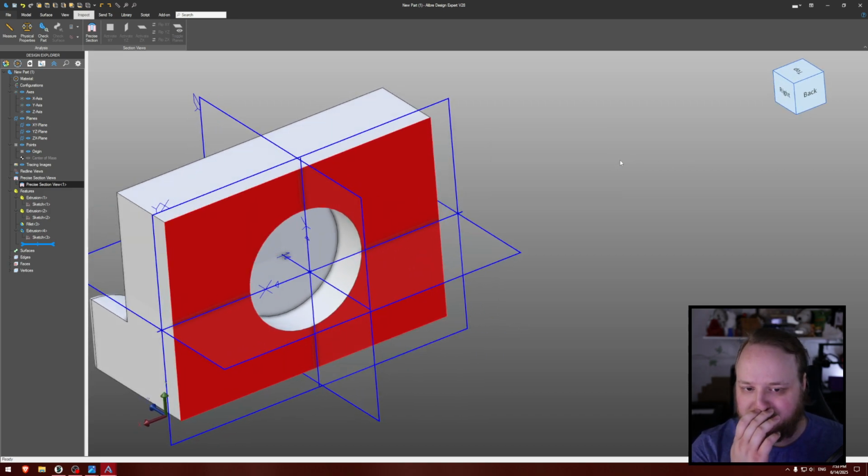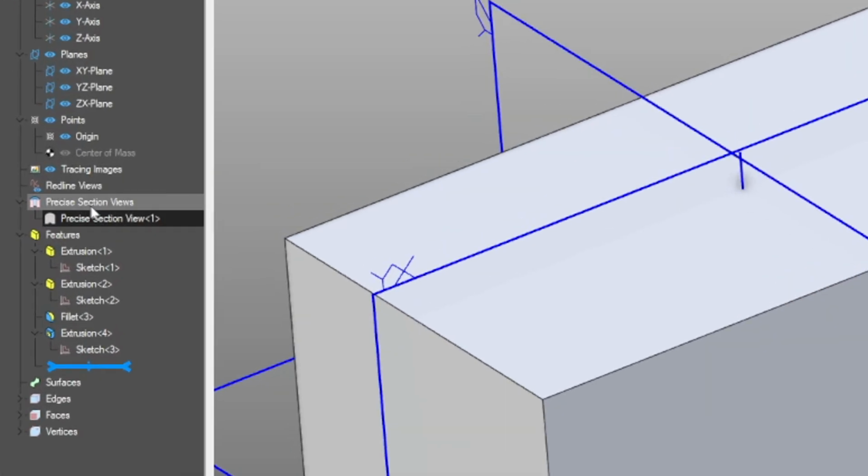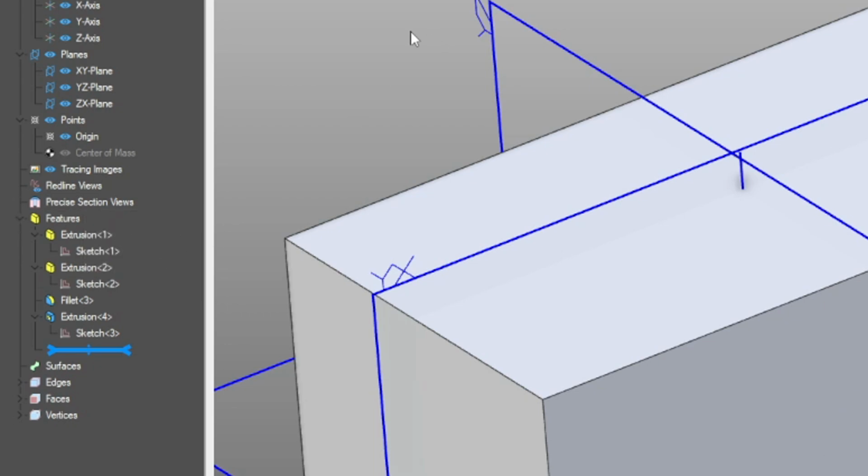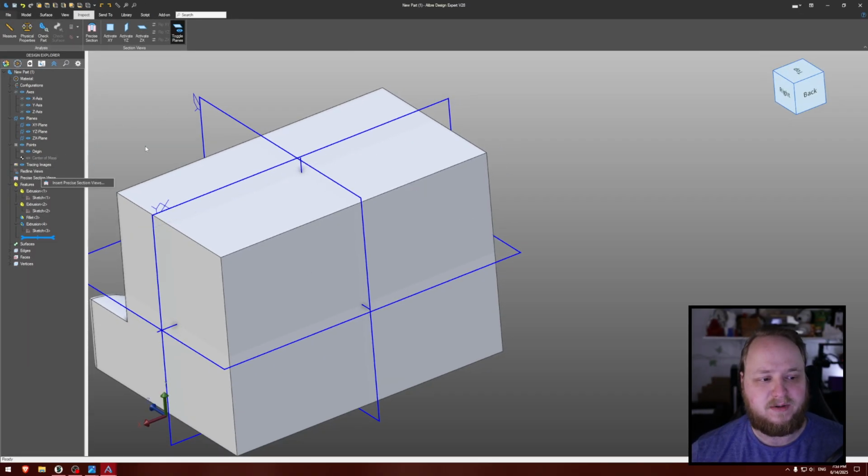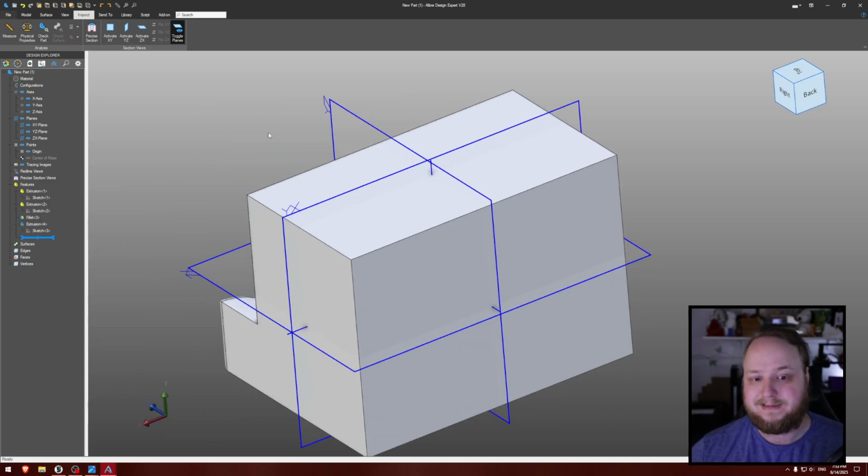Now we've done that, but how do I make that go away? We can right click it over here on precise section views and uncheck view, or we can just delete it. To uncheck and recheck view, that's just turning it off and on, but I'm just going to delete it because I don't need it no more.